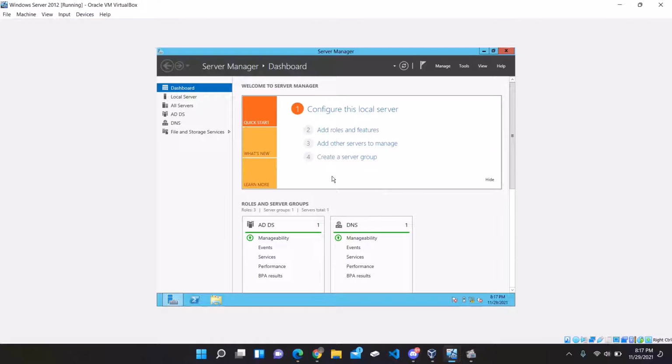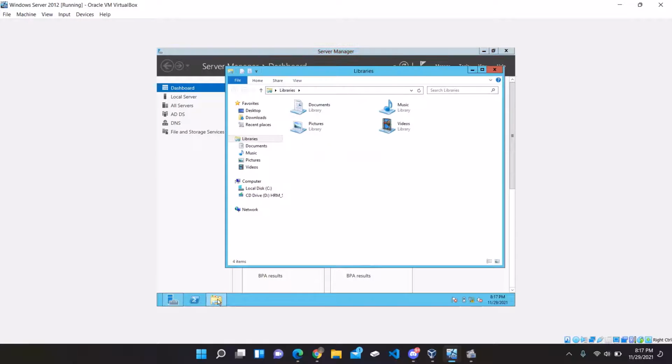Let's begin. Now, as you can see in front of me, I have the Server Manager open, but before we do anything in this application, we'd first like to create our profile folder. So navigate to File Explorer and navigate to the path in which you want to create your folder.